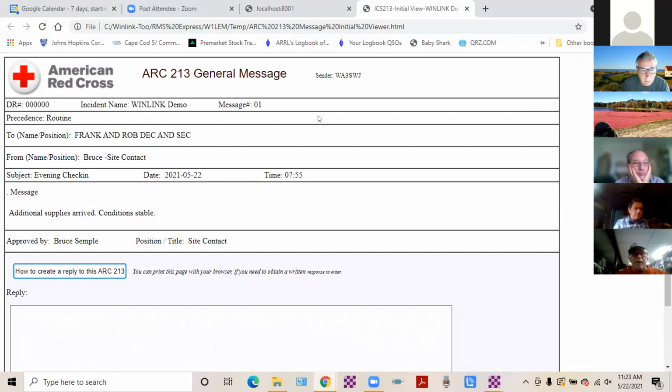So if you were doing communications between a couple of shelters or a couple of locations, and you wanted to get this to the appropriate Red Cross person who's not a ham, you could print this and give them a paper copy, or you could create a PDF out of it and email it, local email it, or sneakernet it to the person. So this is your formatted message.